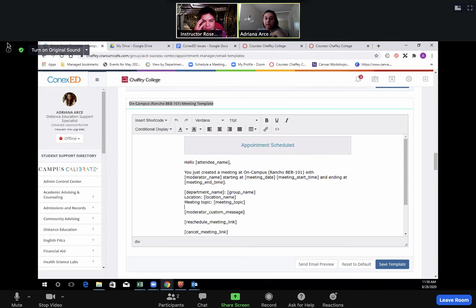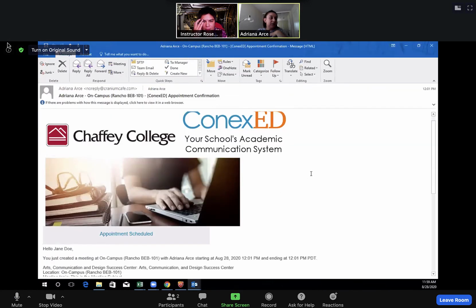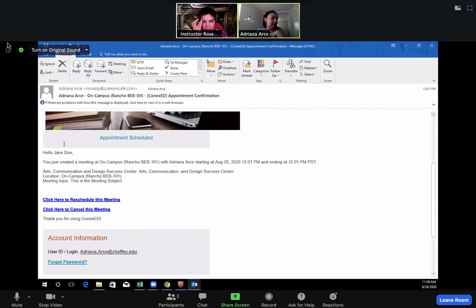Right. So this is what I would get as a student: that an appointment has been scheduled. This is just because I tried to send myself a preview. It's going to have my name, but really it's going to have the tutor's name, where I have my name highlighted.